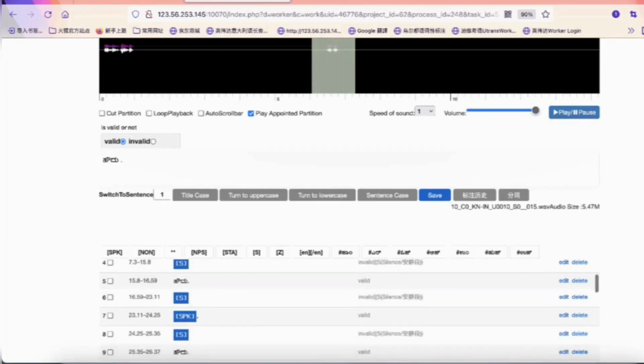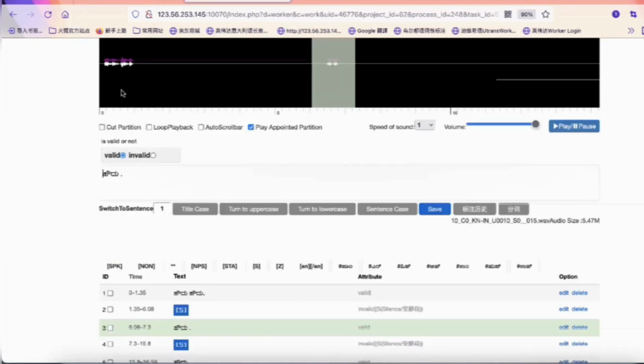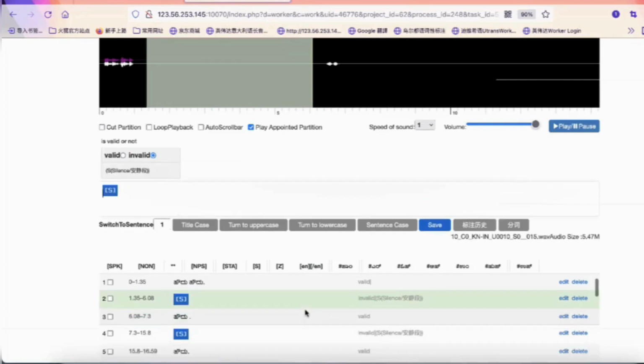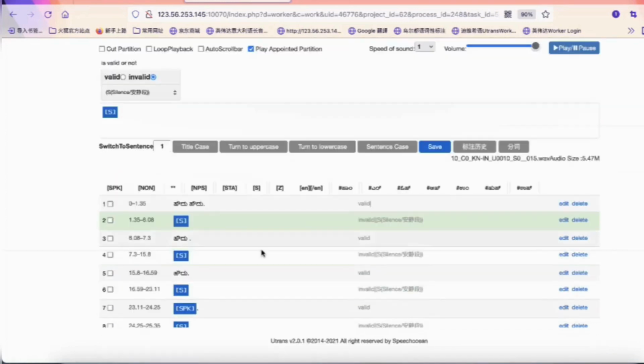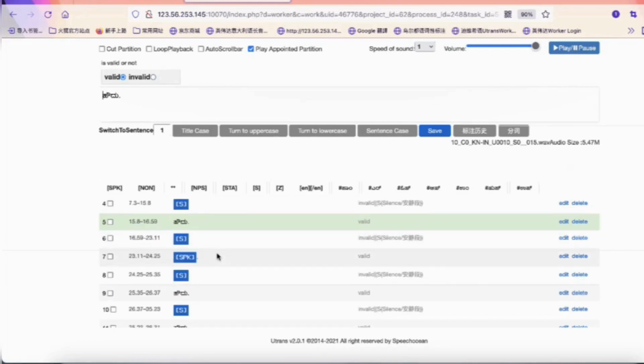Here, you can see there has valid and invalid. Valid means there is text in the audio. Invalid means there is silence time in the audio. You can see there is a silence time, but didn't say anything. And we just do the QA for the valid sentence. Can you understand? Yeah.